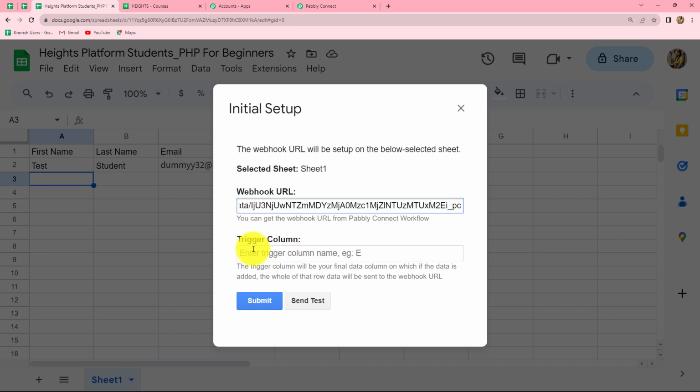The next field asks us for the trigger column. So what is this trigger column? The trigger column is the last column in which data is entered in the spreadsheet. Basically, the trigger column triggers the entire workflow. Whenever data is entered up to the trigger column, the response is automatically captured in Pabbly Connect. Here our trigger column is column D, because the data is entered last in column D. So we will simply type capital D here and click on Send test.